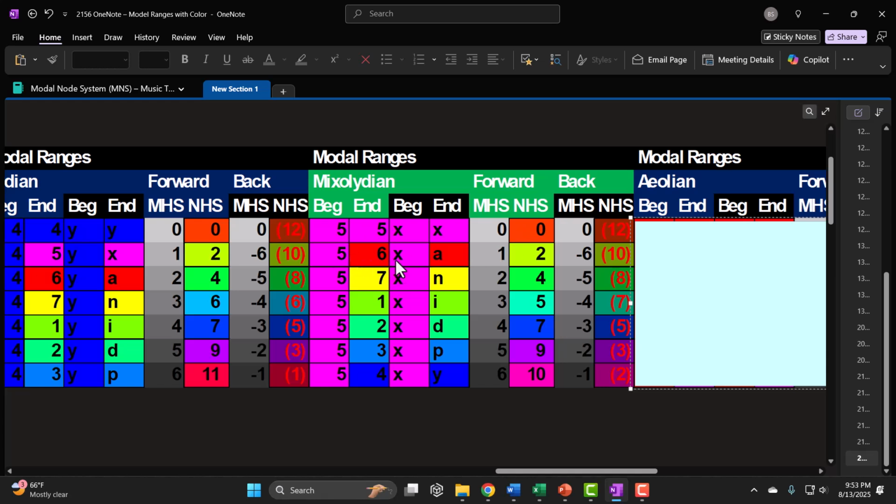5, 6 would be mixolydian, aeolian, XA, which would be magenta, red, modal range, 1 modal half step up, 2 note half steps up, which is chartreuse, -6 modal half steps counterclockwise, which would still be 1 shade of gray, -10 note half steps counterclockwise, which would still be chartreuse, a shade darker.